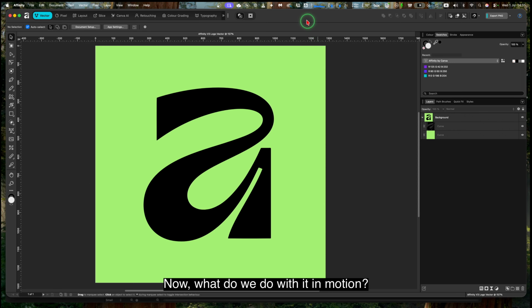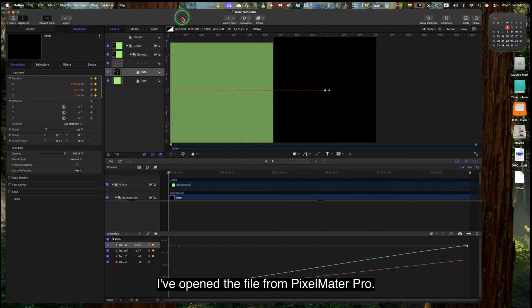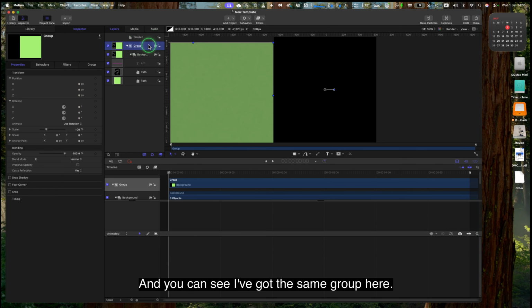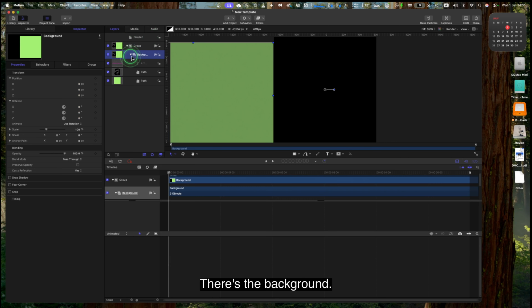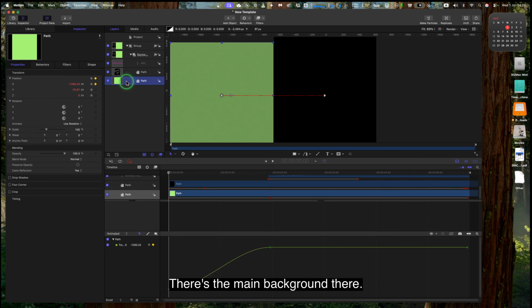Now, what do we do with it in Motion? I'll just reduce that. Now here's the file. I've opened the file from Pixelmator Pro, and you can see I've got the same group here. There's the background, there's the letter A, there's the main background there. And they're all paths which Apple Motion can handle nicely.